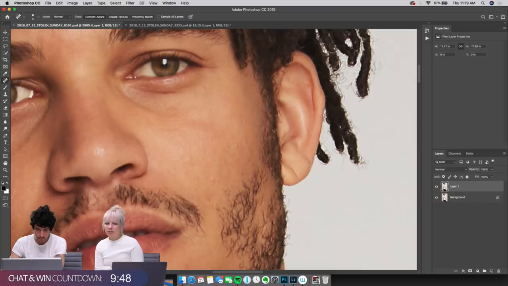Someone is asking which Wacom this is. Is it the Bamboo or Intuos? I think it was the Bamboo. Oh, what was the other choice? Intuos. It was the Intuos. Yeah, that's what it was. I think the Bamboo was earlier.